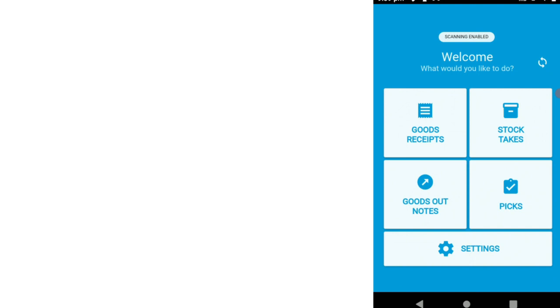This is the home screen of the app. You'll see we've got goods in, goods receipts, stock takes, goods out notes, the packing and dispatching of items, picks, so the picking of items. We also handle returns via goods receipts on the Stok app, and the moving of stock.